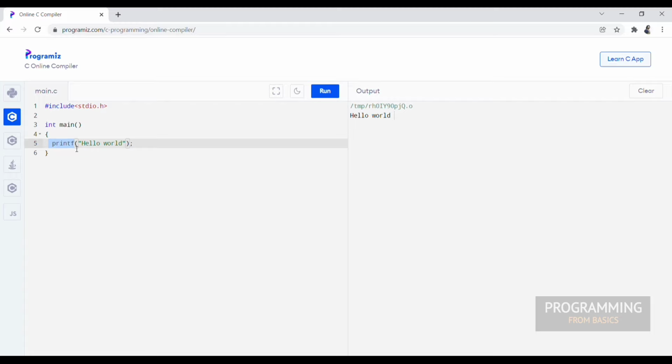What is the purpose of this function, what does this function need to do? It will be checking in the libraries. Okay, you mentioned one library, that is stdio.h in the angle brackets.